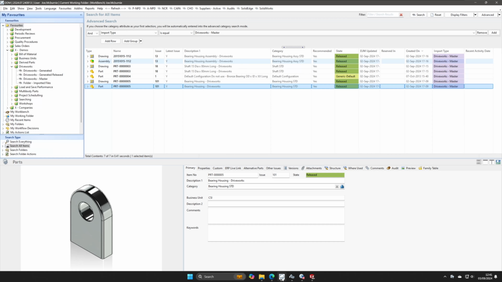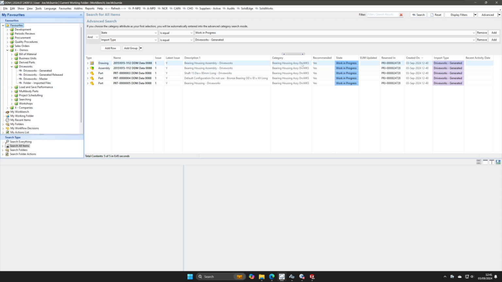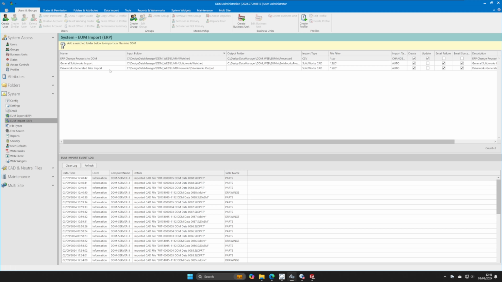So if we go back into DDM now, I've got a saved search for DriveWorks generated files. So at the moment we're looking at the master files, which are these based on this import type attribute. If I go to the generated files, then these are the files that have been newly generated inside DDM. So how does that automatic import routine work? Well, if we go back into the admin tool and we go to the import area, I've set up a DriveWorks generated file import.